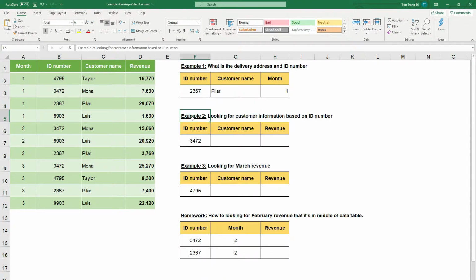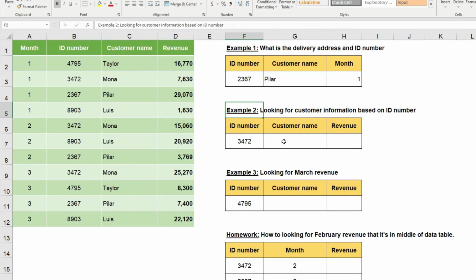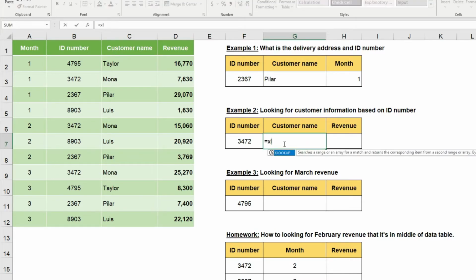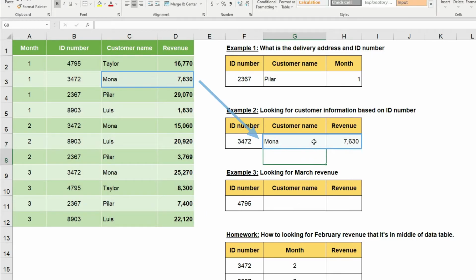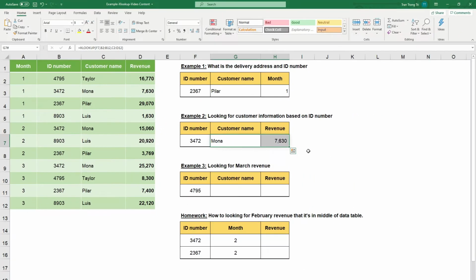Example 2. Look up customer information based on an ID number. Unlike VLOOKUP, XLOOKUP can return an array with multiple items, so a single formula can return both customer name and revenue. Now we also select a cell, XLOOKUP, click cell F7, drag to select cells B2 through B12 for the lookup array. Here, the return array is 2 columns from C2 to D12. Press enter. We have results for both customer and revenue.